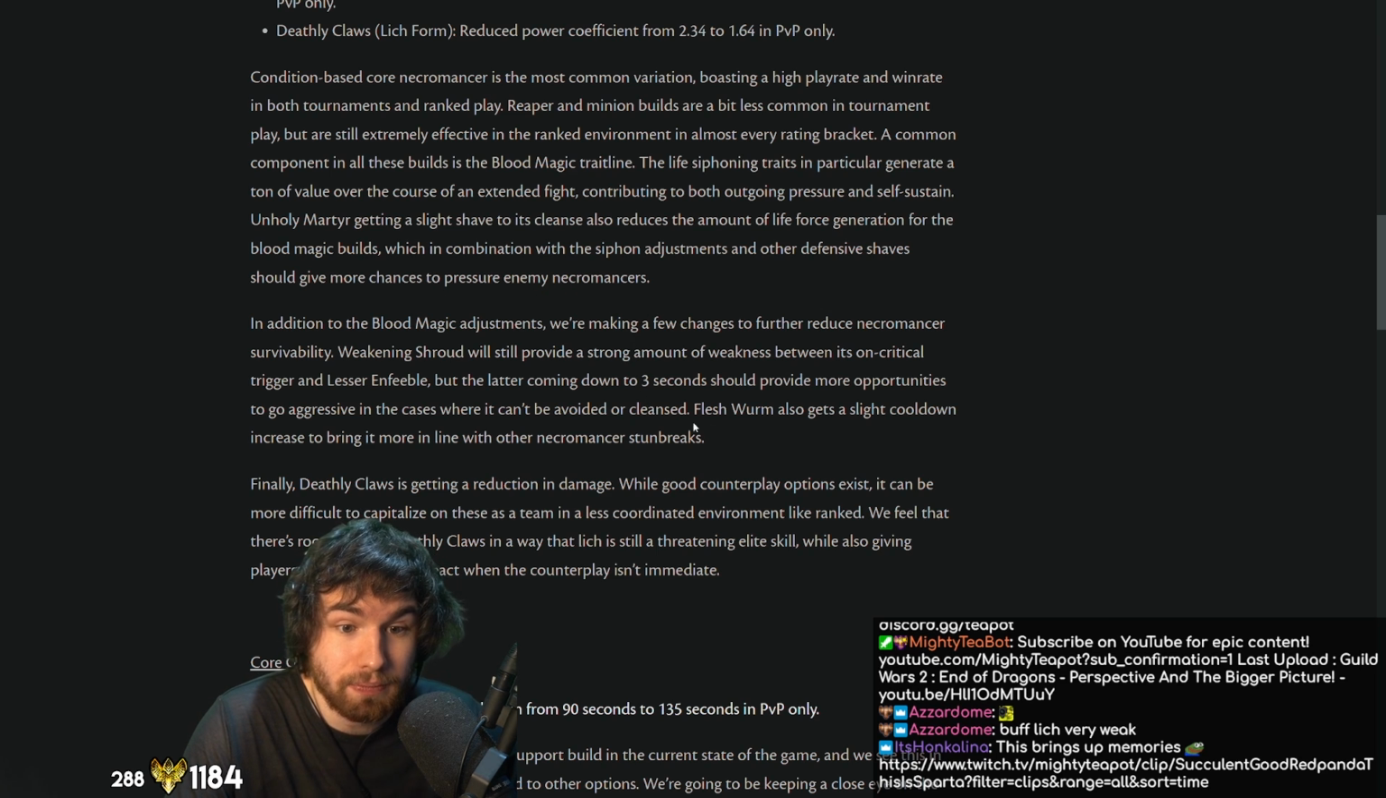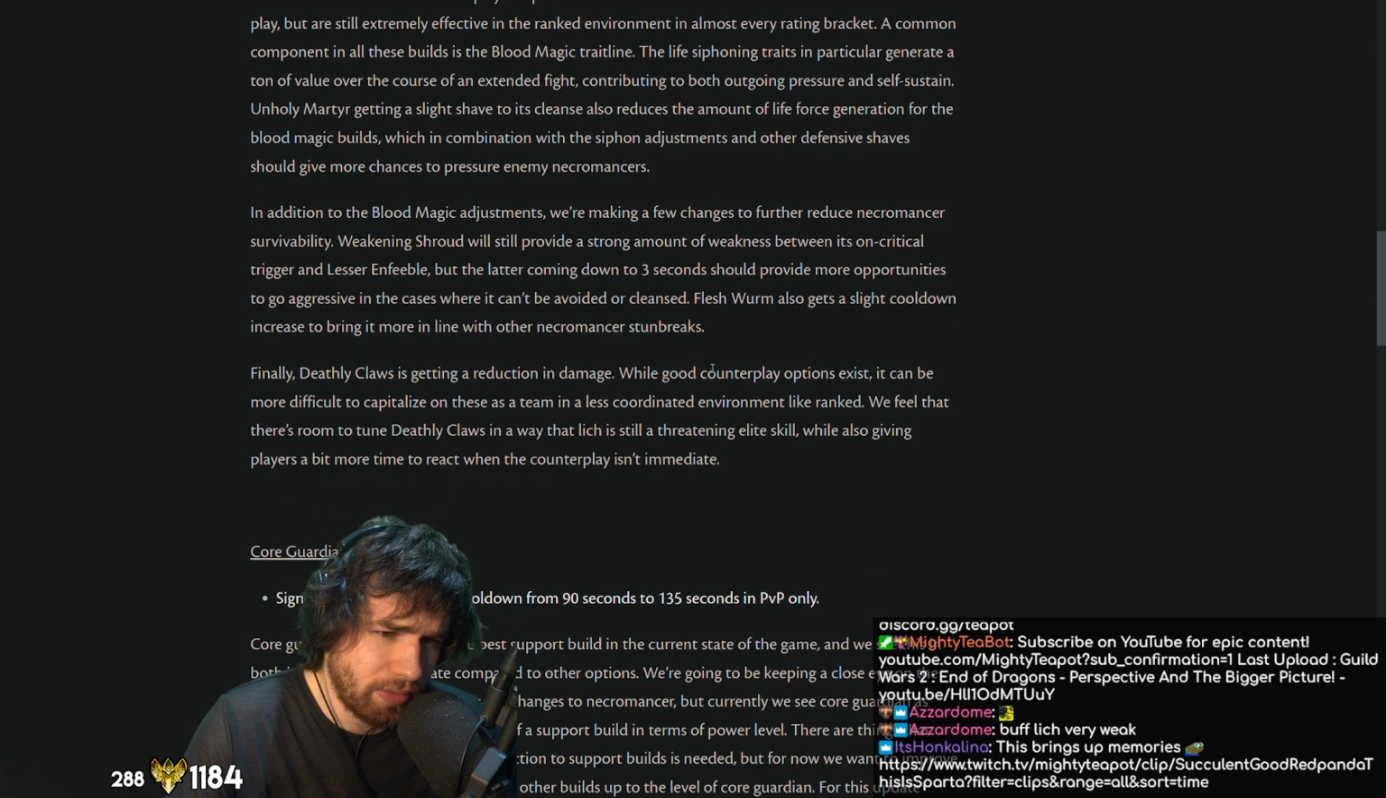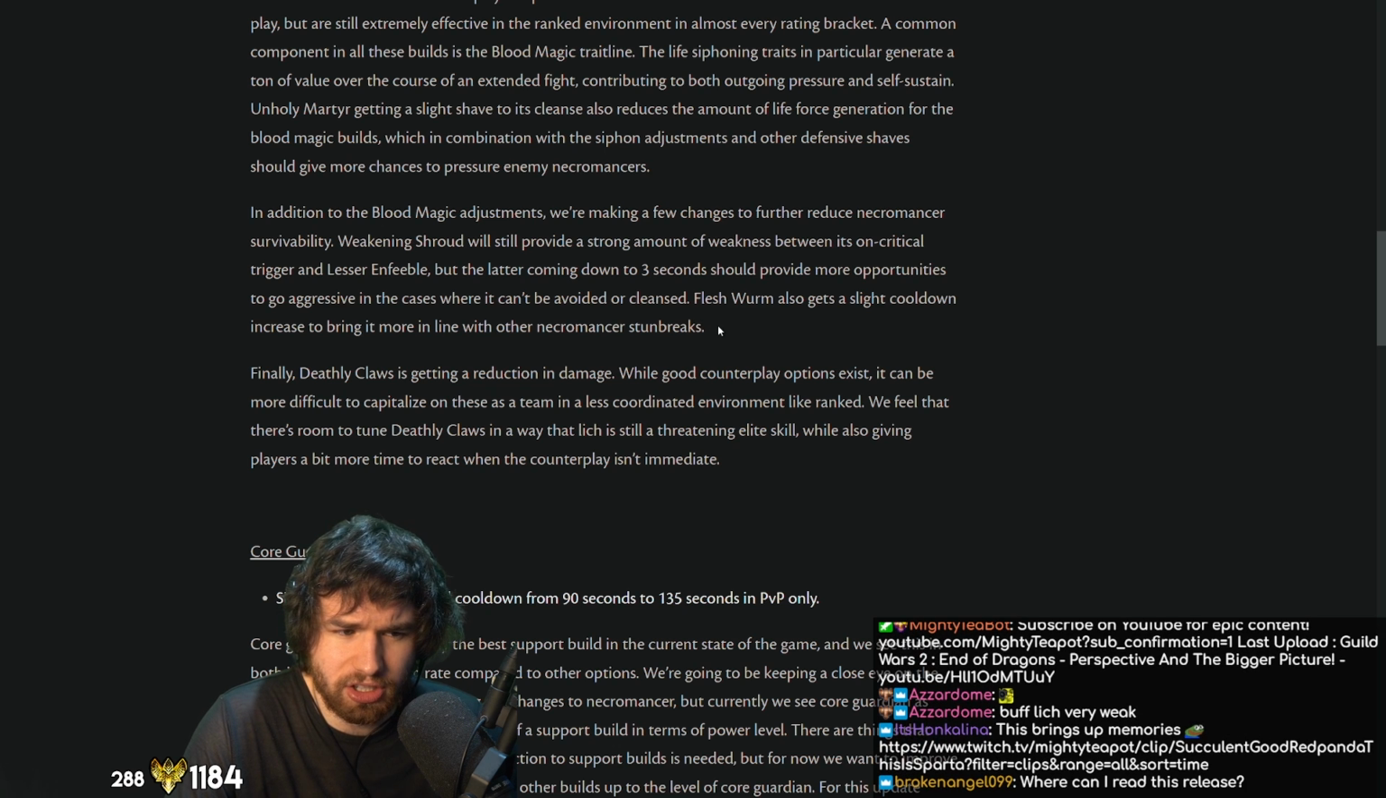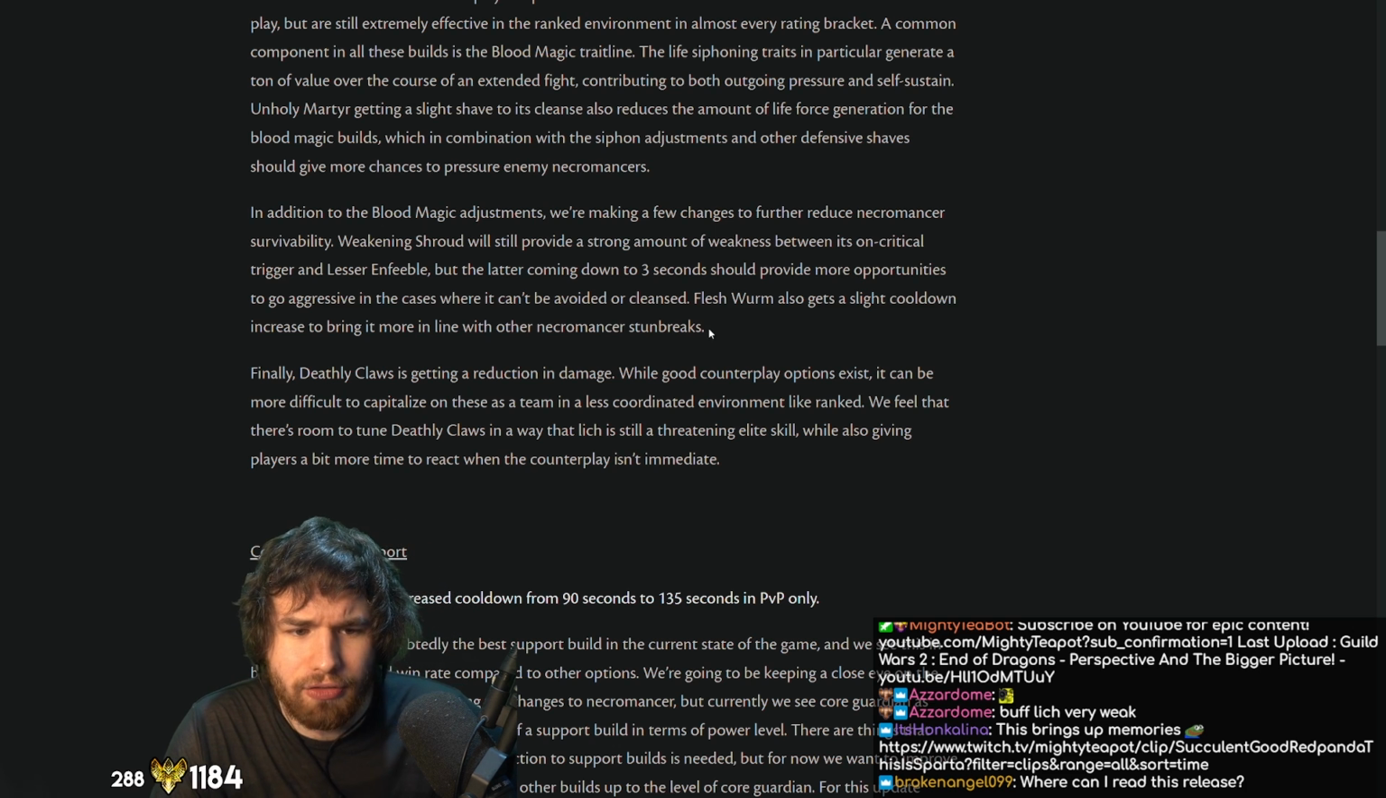Yeah, great. Very good. "To further reduce necromancer survivability, weakening Shroud will still provide a strong amount of weakness between its on critical trigger and lesser enfeeble, but the latter coming down to 3 seconds should provide more opportunities to go aggressive in the cases where it can't be avoided or cleansed. Fleshworm also gets a slight cooldown increase to bring it more in line with other necromancer stun breaks." Yeah, it's a very powerful effect there.